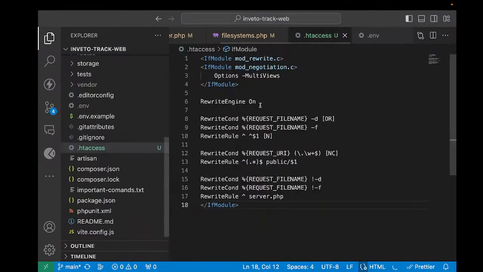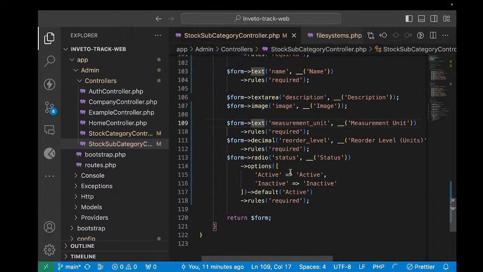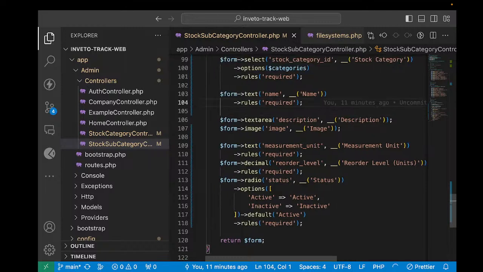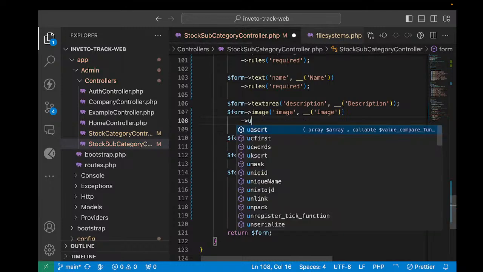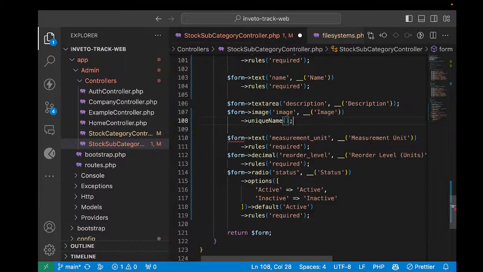So there is another method. If I come back here to the stock subcategory controller, on the image, the product photo, there is another method that we call unique name. The unique name will make sure that this image has a unique name, so you can add this method here.